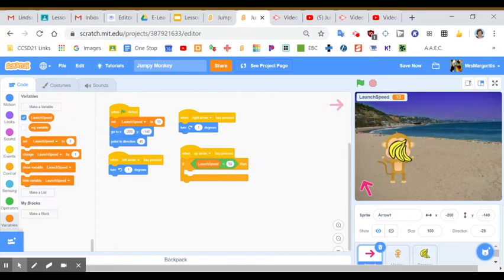Now, if the launch speed is less than 20, so if it's going slower than 20, I want to change the speed. So I'm going to pull out change launch speed, and I'm going to just change it by 0.1. So just a little bit. Actually, you should really write 0.1. Okay. So when the up arrow is clicked, I'm going to launch the monkey from the arrow a little bit faster than I did the time before.